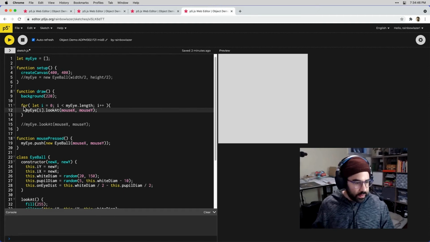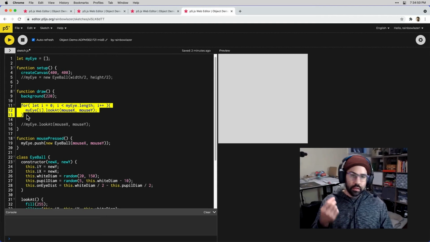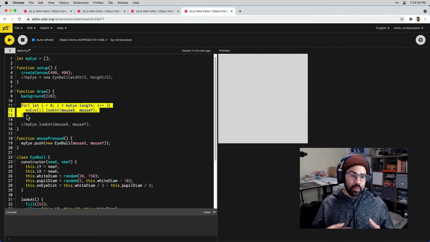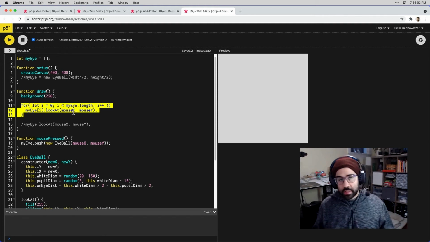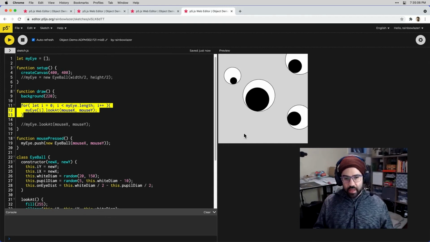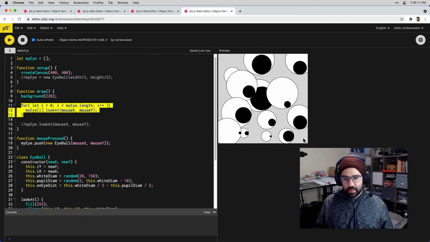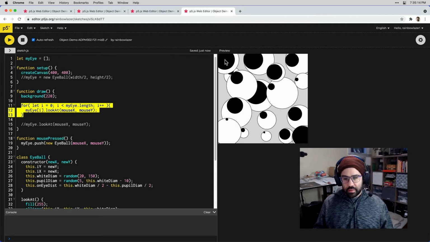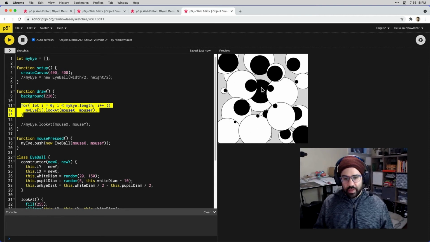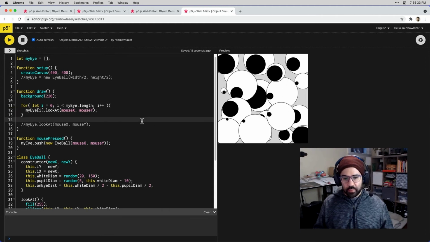Oops, and I've got an extra parenthesis there. So this little control structure is going to say, for however many elements are in that myEye array, let's go through them. And for each one, let's call that lookAt method and point our pupil towards the mouse X and mouse Y. So now, anytime I click, I'm getting a new object, and all of them are pointing at the mouse, wherever it happens to be on screen.